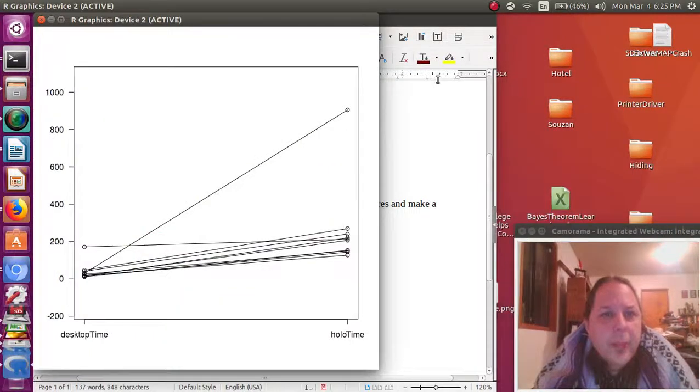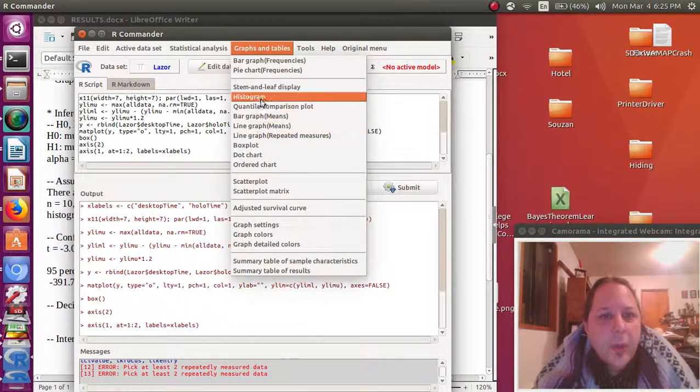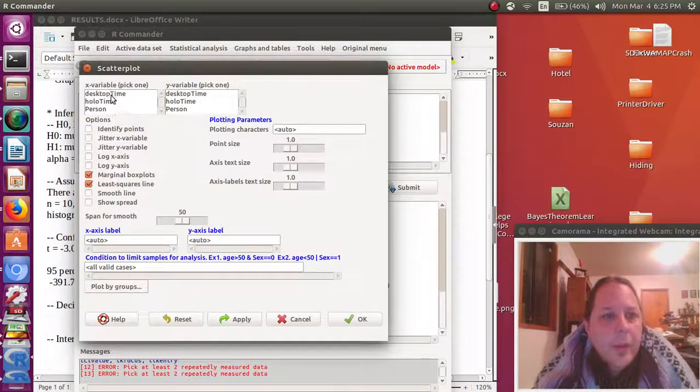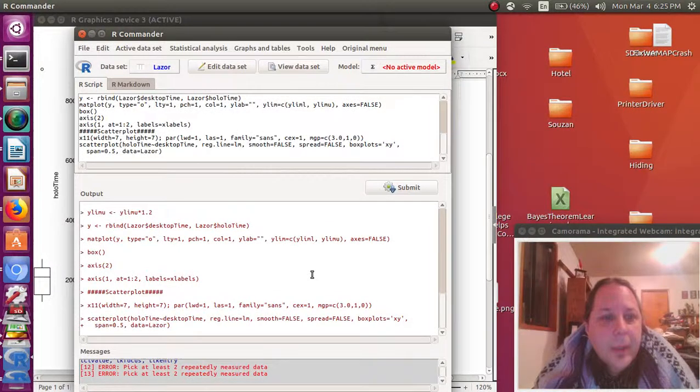Scatter plot would also be an interesting graph. Let's make one of those. Graphs and tables, scatter plot, and then choose desktop and holo. Click OK. There's another interesting graph that would be appropriate for this because we can see the two variables plotted against each other. And you just copy this and paste it into your Word document.